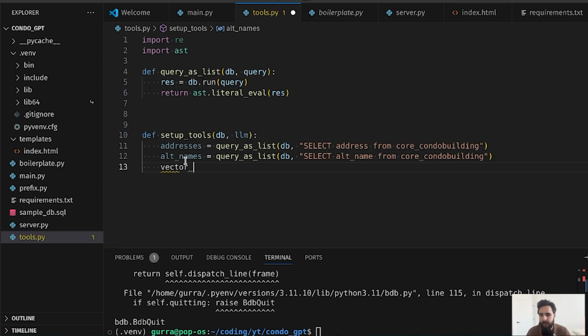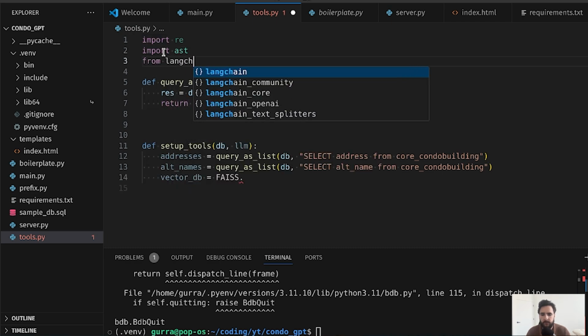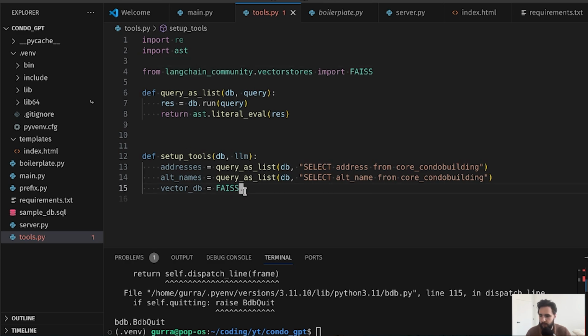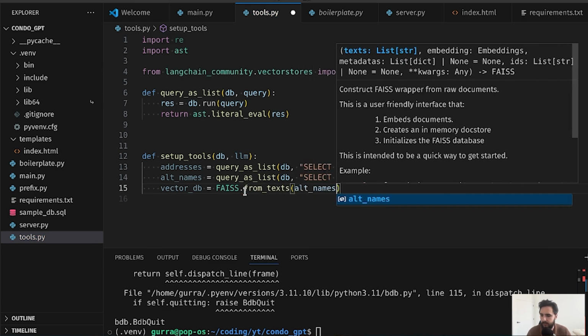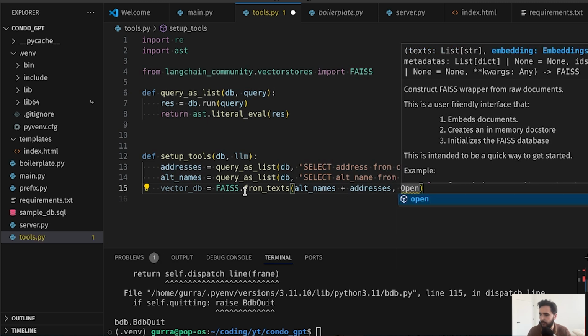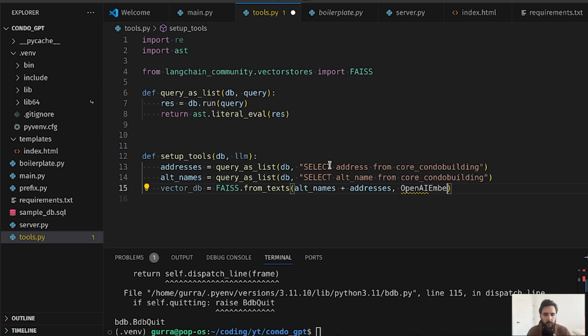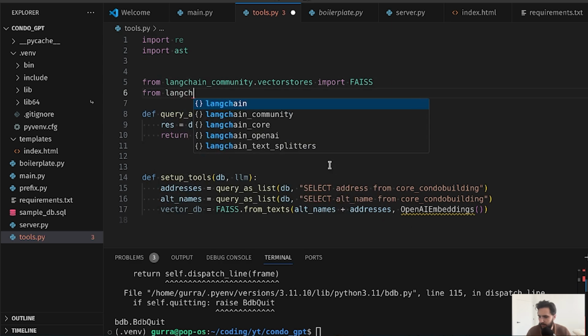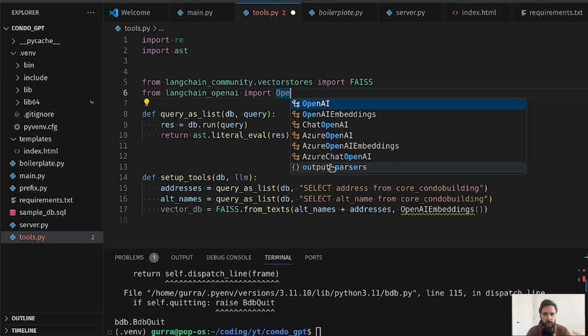Now we'll create our vector DB using FAISS, which we will import from langchain_community.vectorstores import FAISS. It has a nice utility function called from_texts, and here we concatenate the addresses with the alt names, and we will use the OpenAI embeddings. Initialize that. This is from langchain_openai import OpenAIEmbeddings.